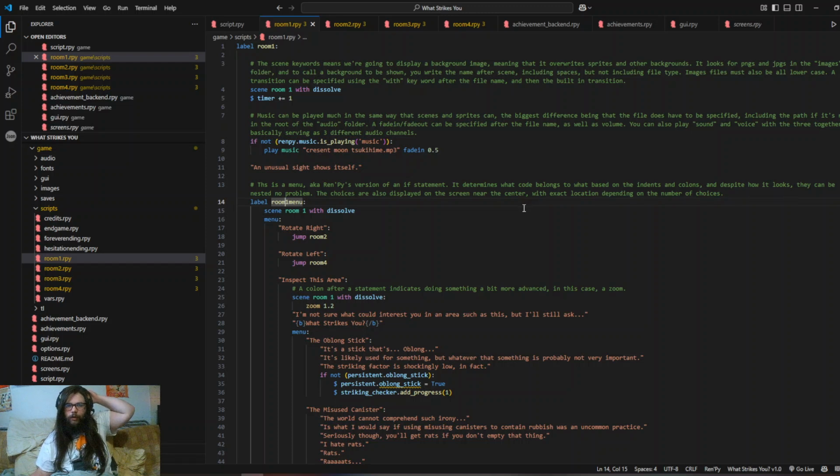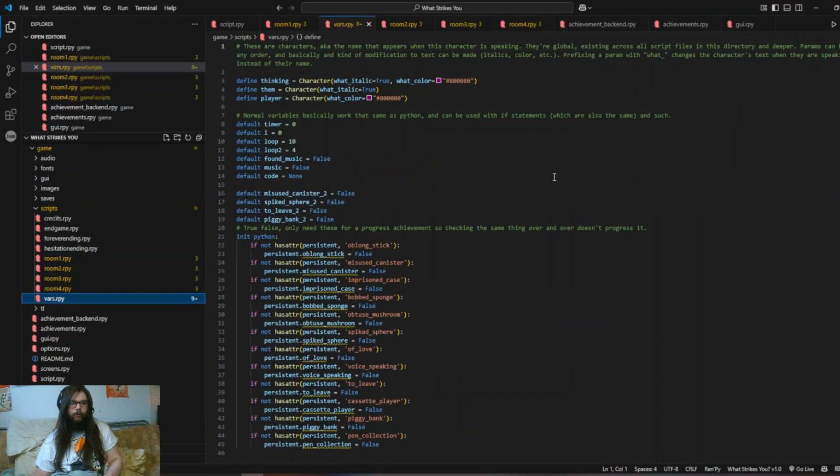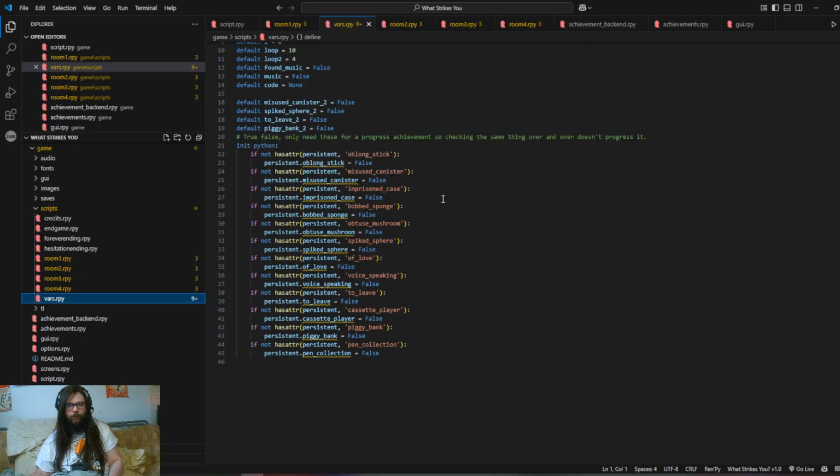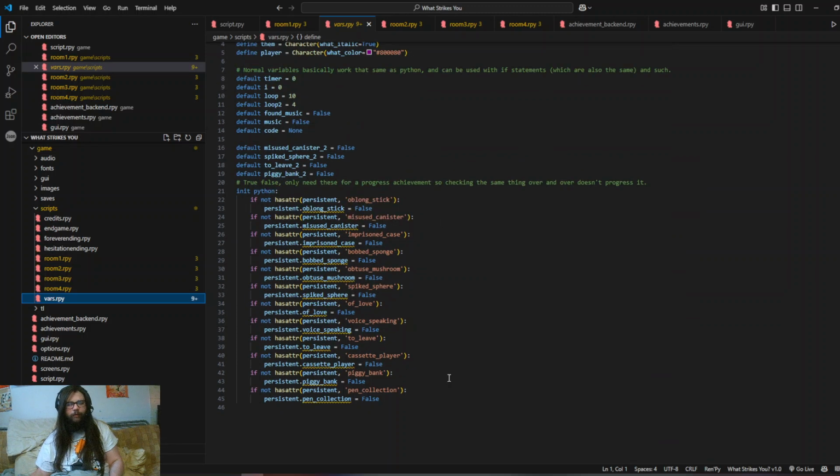So here's just what it looks like. Oh, and wait, another thing. Variables are global for the most part. So I just have a separate file for variables in this. And then also this is for achievements, which I will get to closer to the end. And I actually didn't have to do this. There's a built-in way to make an achievement with progress.